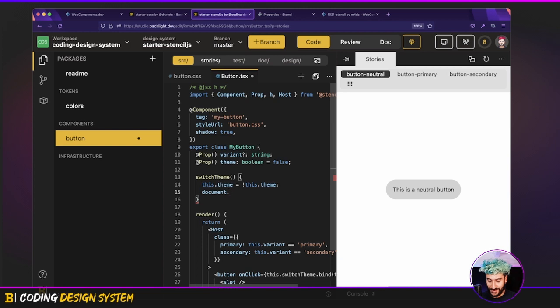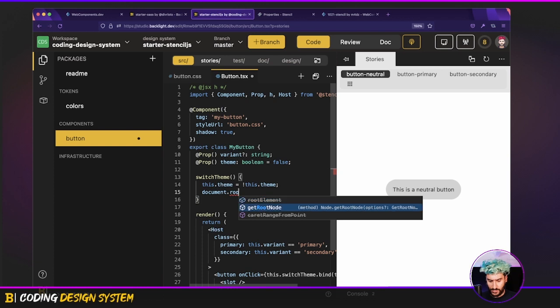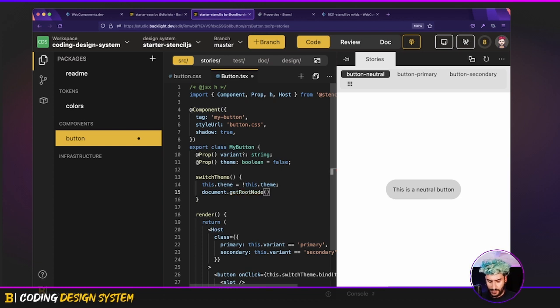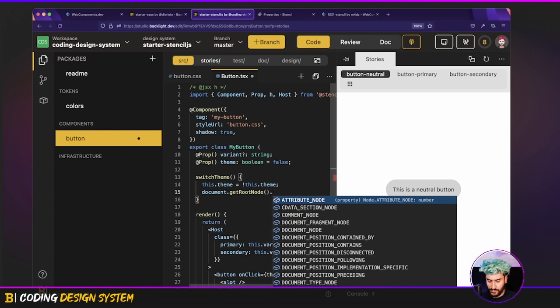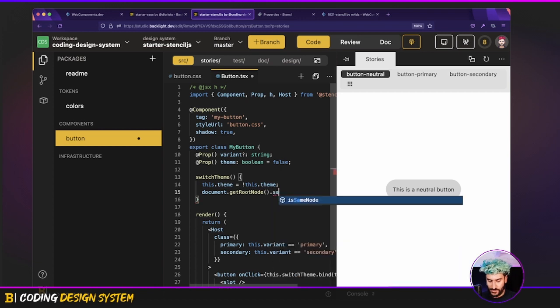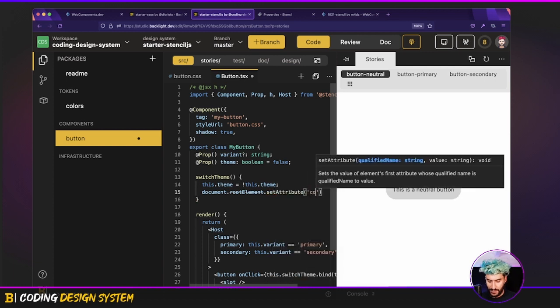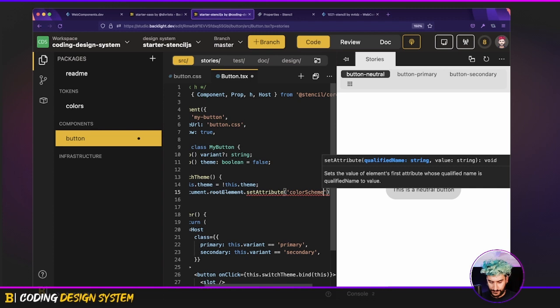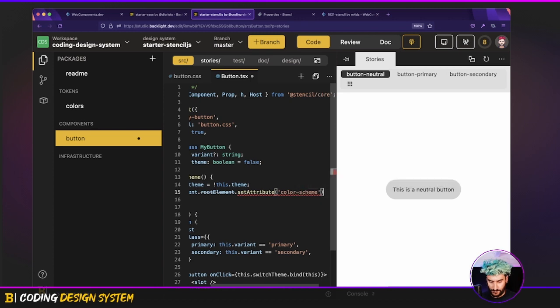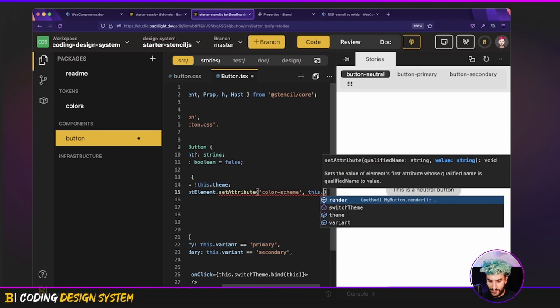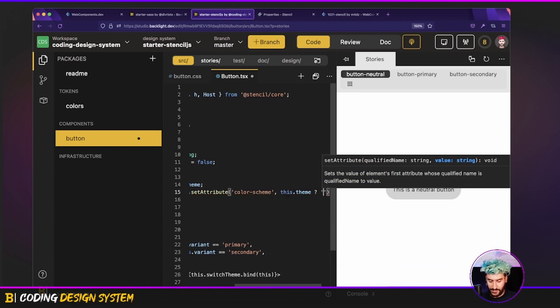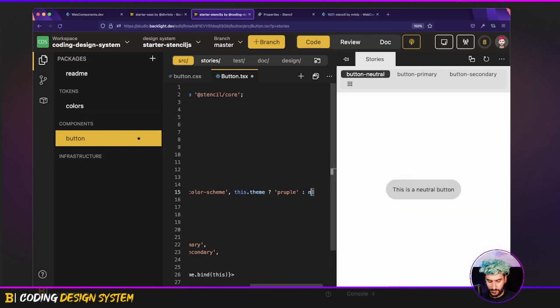And we're gonna do a document root element, get root node, something like that. And we're gonna do a set attribute. I'm not sure. Let's do something like that. Set attribute, color scheme. And if the theme is okay, then purple, otherwise null, or an empty string.